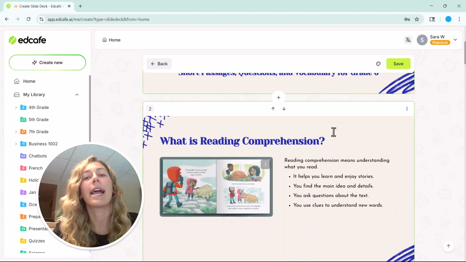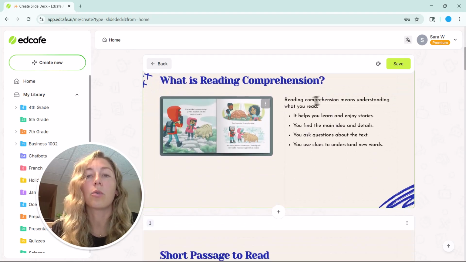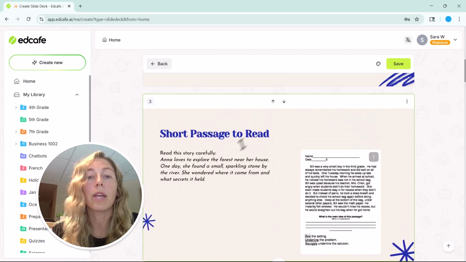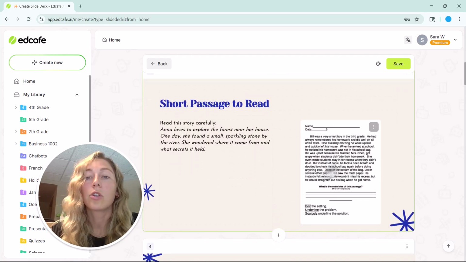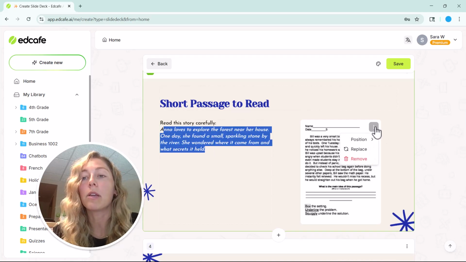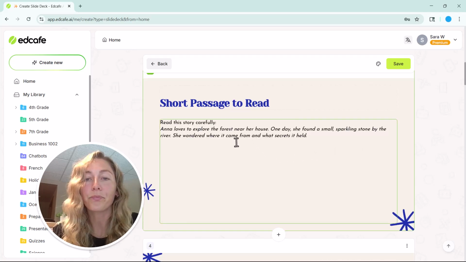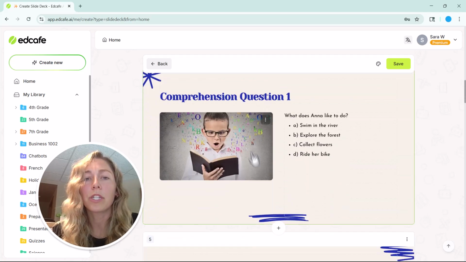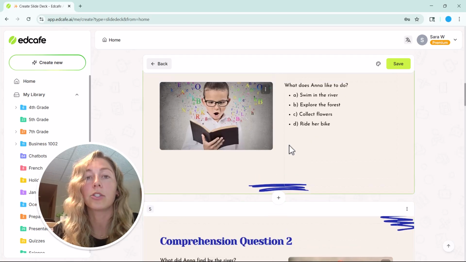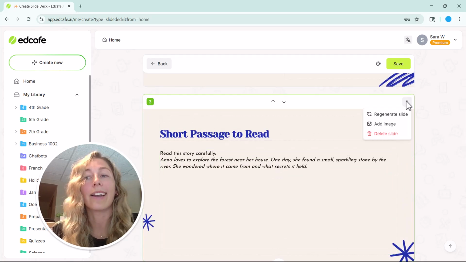From here, let's go ahead and look at all of our other content. So here's just a little bit of background intro information, and then we have our short passage to read. So we have actually pulled some information from the image and have the short passage as well. Or excuse me, sorry, the short passage doesn't have to do with this image, so maybe we go ahead and remove that image. However, that passage is pretty short and we have some different comprehension questions that go along with that passage. So maybe we go ahead and adjust this.